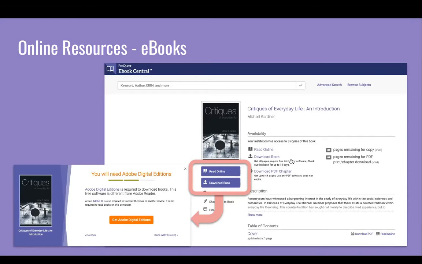Here you can see two options for how to view the ebook you're looking at, either read online or download book. Reading online means you can read the book when you have internet access, but for continuous access, it's ideal to download or check out the book. You can check out a book for either 7 days, 14, or 21 days.